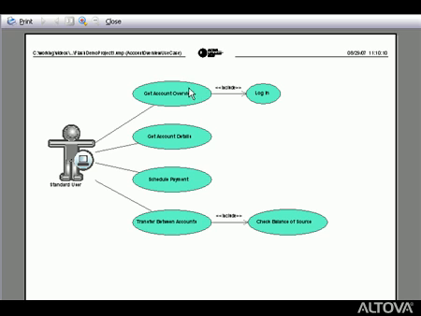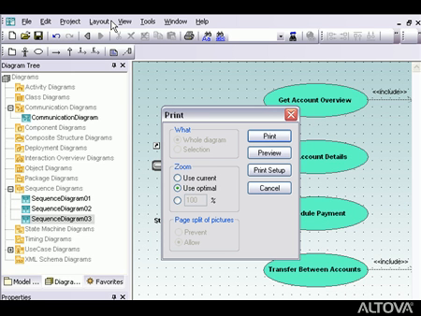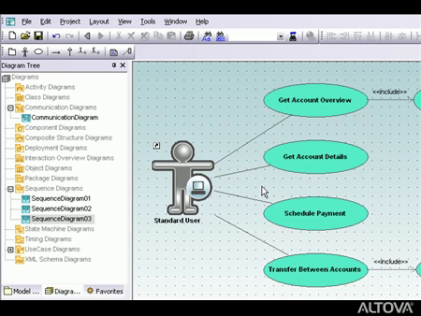This brief demonstration showed just one of the UML diagrams you can create with Altova UModel. UModel supports all UML diagram types with similar capabilities to help you easily create clear and attractive UML models to design and document your own software projects.